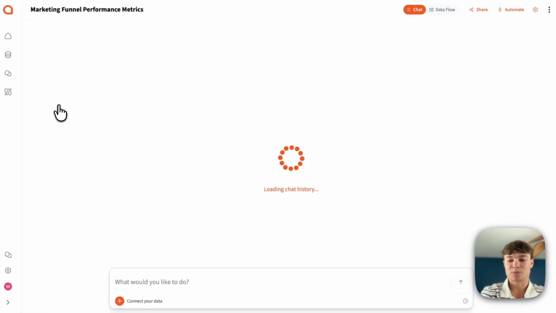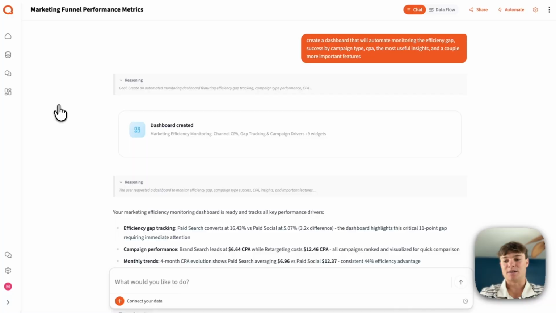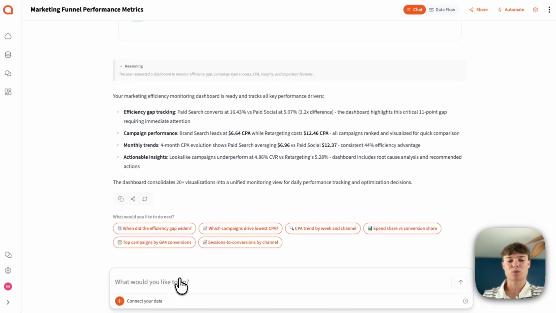We can export some of the charts as PNGs if we want to share them. We can export some of it as Excel files if we want to share them. We can also have Querri create a presentation, which is pretty cool. So let's also create a presentation of what we go over in the dashboard.